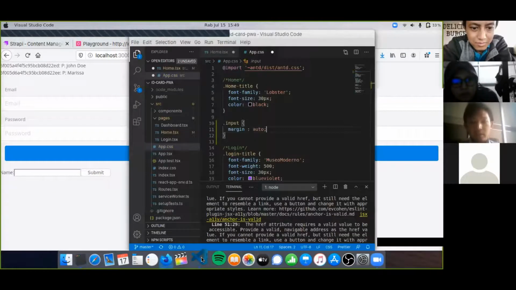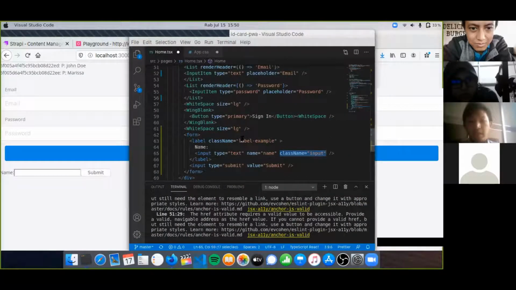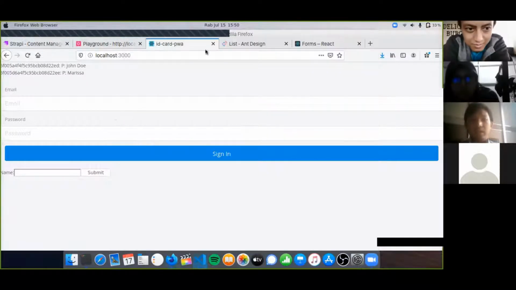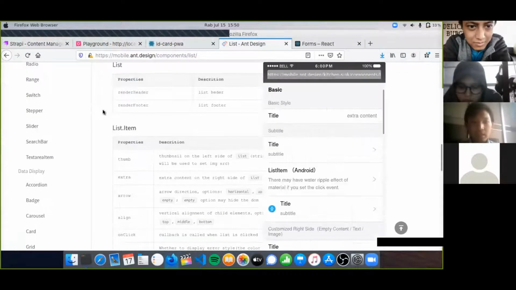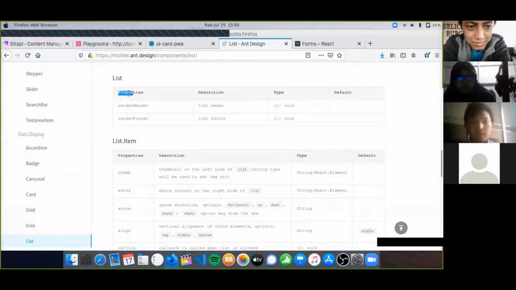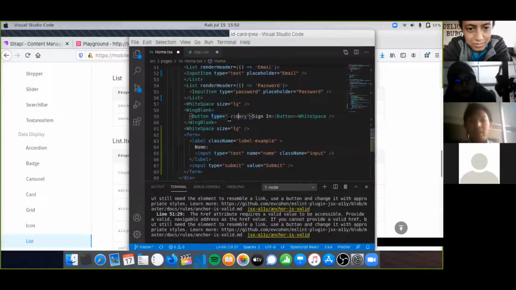But it is styled automatically, and we can just pass props like this. The size is large, and for the button the type is primary, which you can see in this documentation. It has properties, often called props, and you can pass them here to change the button type or the size of the button.